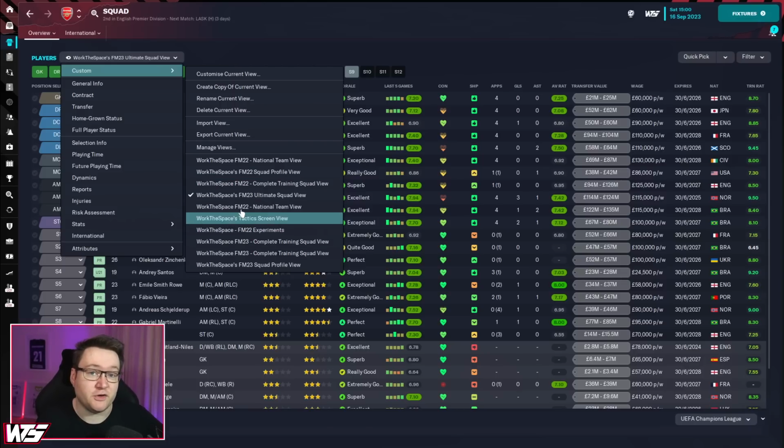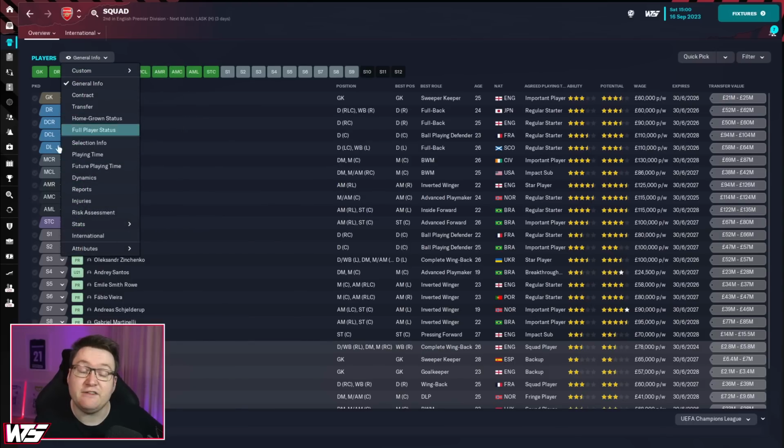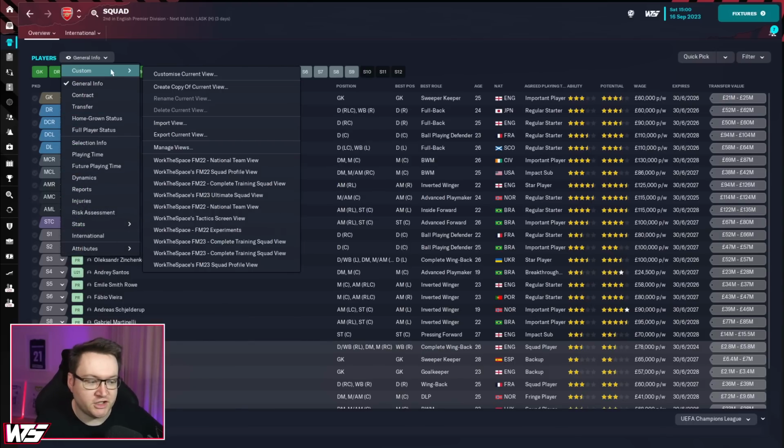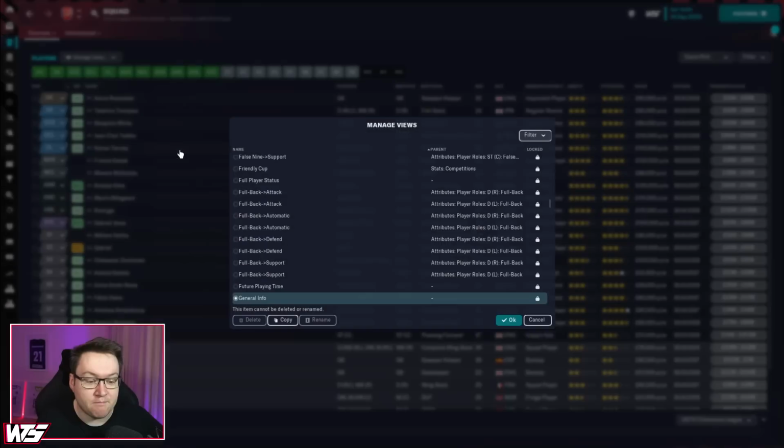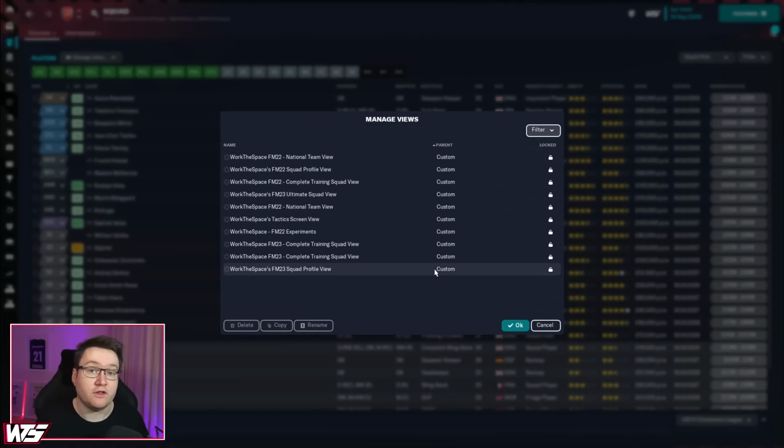The thing that I recommend doing if you want to clear this all up is firstly select general info or another one of the default views in Football Manager, and then come to the custom tab, hit manage views, and then in the top right where it says filters, go to show items that can be changed. This will only show the views that you use and have created. And then from here, you can just remove the files individually that you don't want.